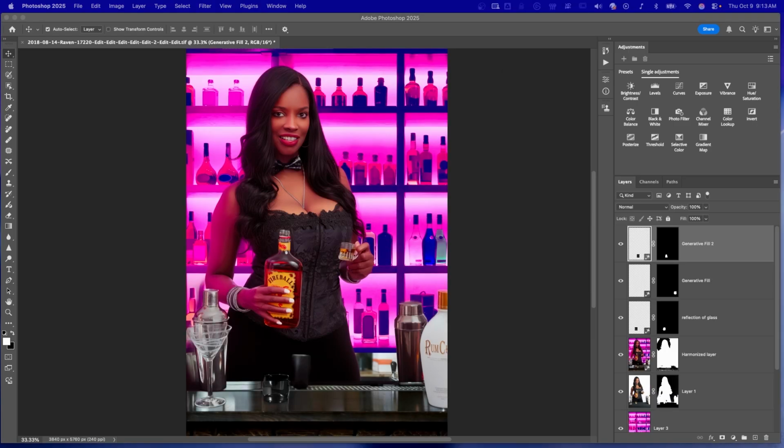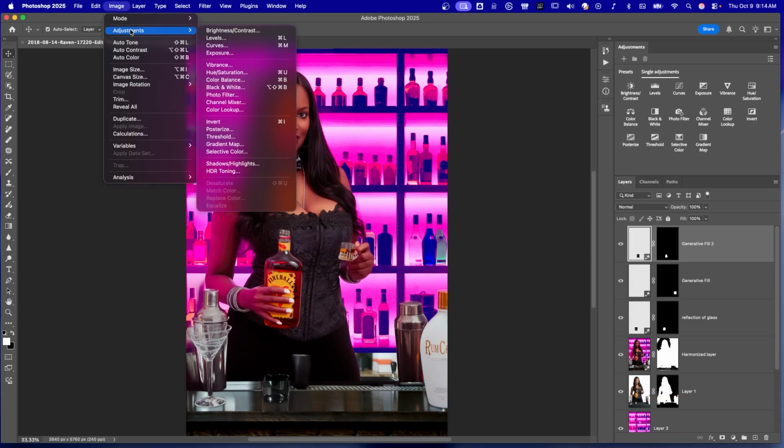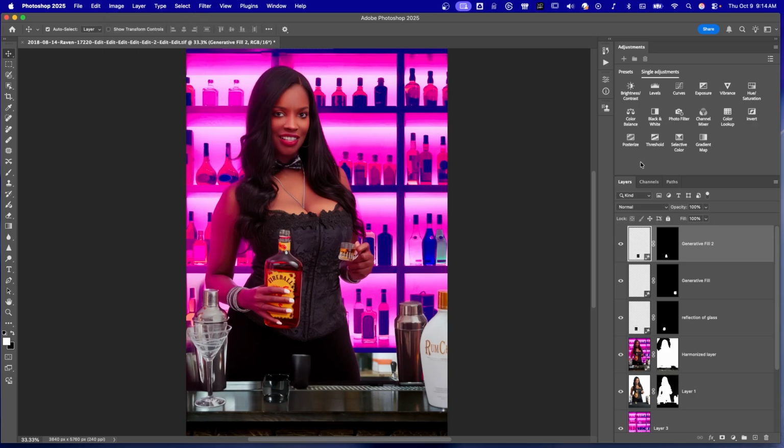Any photo will work. Portrait, landscape, or even product shots. Just drag it in Photoshop or use File Open. We're going to add a black and white adjustment layer. Instead of coming up here to Image, Adjustments, and Black and White, we're going to do it in a way that it's non-destructive. So come over to your Adjustments panel under Single Adjustments and click on Black and White.